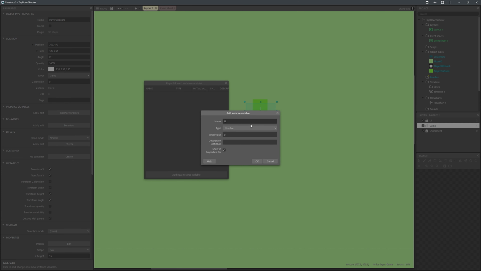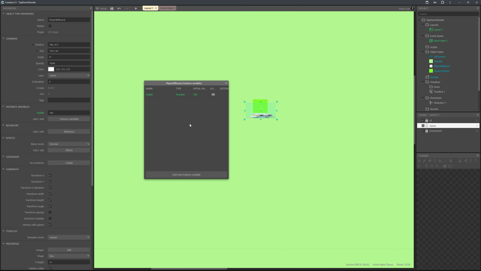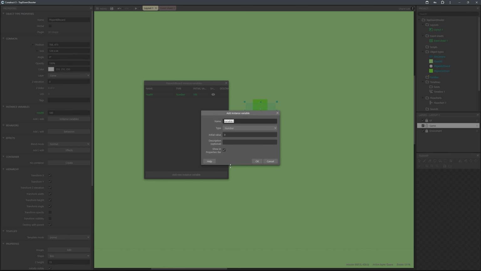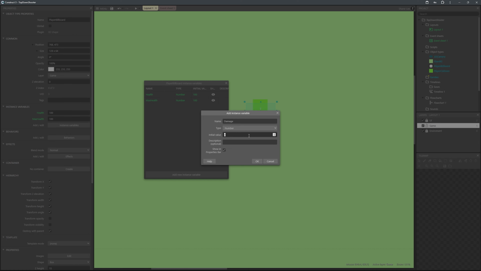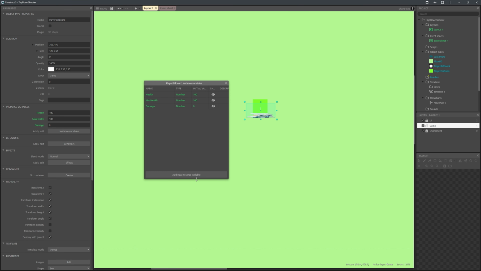So we're going to add health, keep it a number, and for now we could just set the health to like 100, something like that. These won't work yet, but we're just going to be adding them for now. And then on top of this, we want a max health. Again, we'll set that to what your max health would be. So if it's 100, we'll set it to 100. We want to add a damage. Again, these don't matter for now. We'll just keep these default for now.